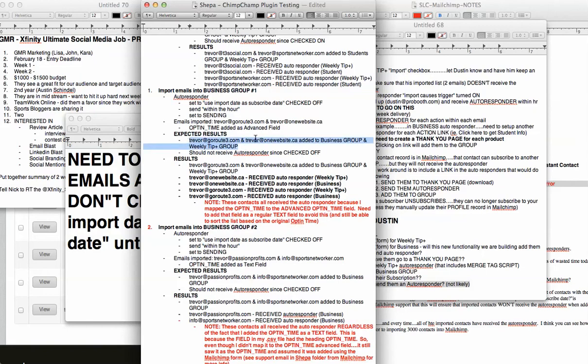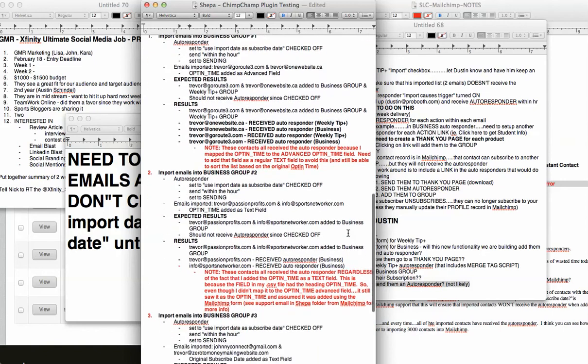Here's what I expected for results. They should go into these groups that I assign them to, and they should not receive the autoresponder since it's checked off. And I did receive the autoresponder on this one, but I put a note here saying these contacts all received the autoresponder because I mapped the opt-in field, which was a heading field in my CSV file, to the advanced opt-in field. I get it, that was the problem, right?